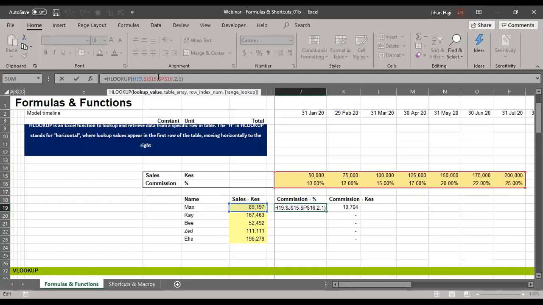The next thing is the table array. Yes, we're looking up the sales, but we're looking them up from this specific table that tells us what commission to give. So we put in the table that we want Excel to look up the value from, in this case, the table array.